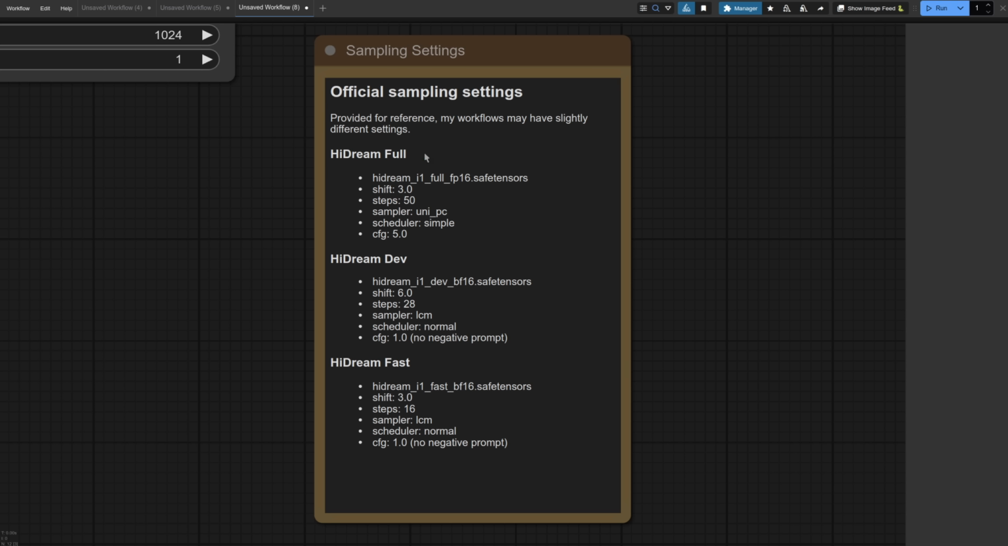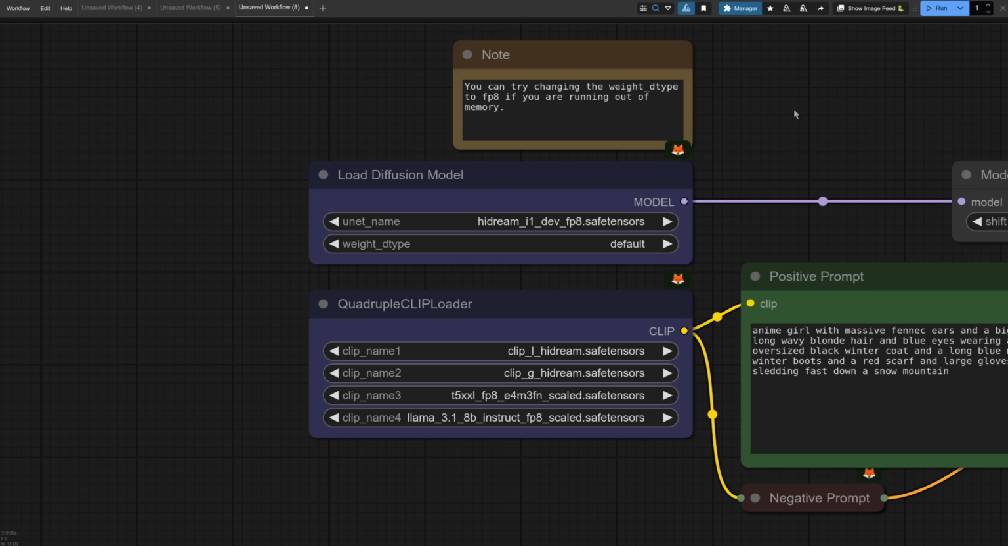With full being the full base model, that one needs a higher guidance as well as 50 steps. Full may take a little longer, but one benefit is you can use a negative prompt this time as well. If you've only got a teeny tiny graphics card and you want things to be smaller than FP8, then don't worry, because smaller things are available thanks once again to City 96.